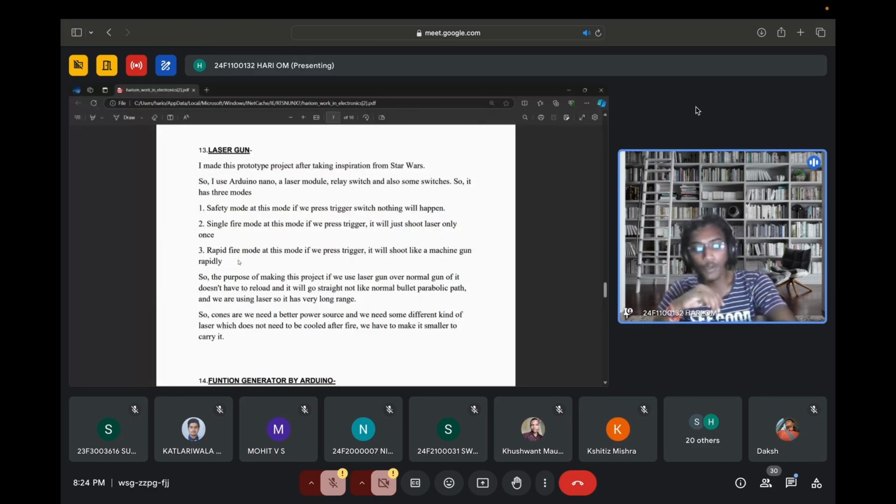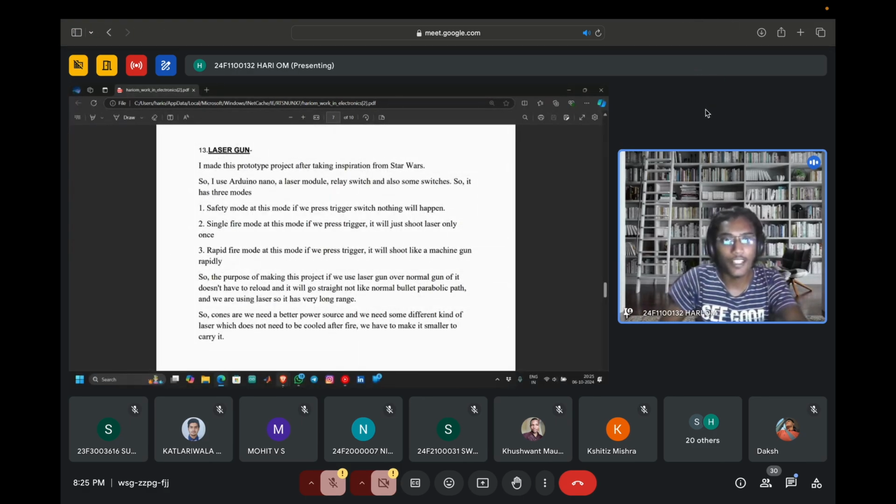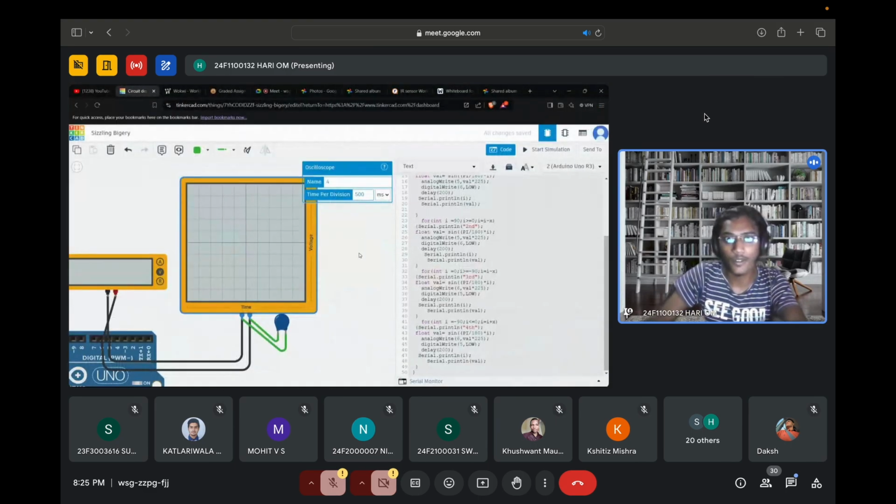So one prototype model I built was called the laser gun. You have watched the Star Wars movies, and I watched them also, and there was some laser weapon where you just shoot and it goes through the body and makes a hole. So I created a prototype for that. It was basically a gun. I don't have any photo of that, so let me create it in Tinkercad.